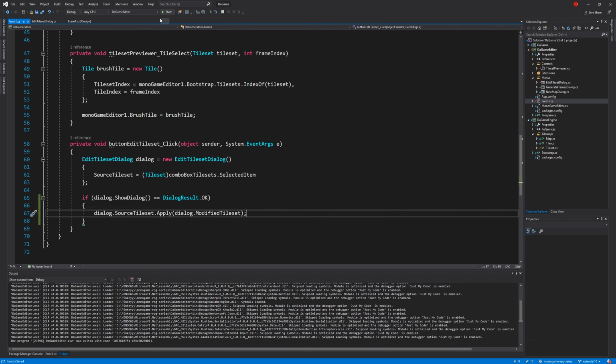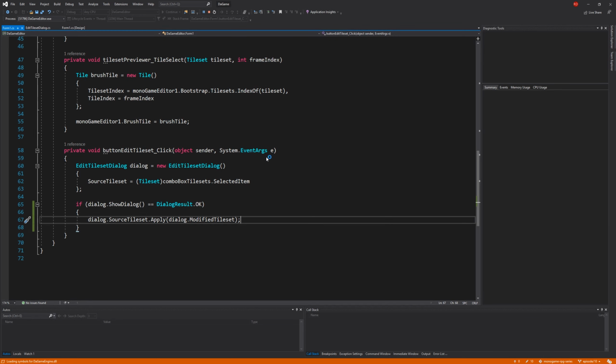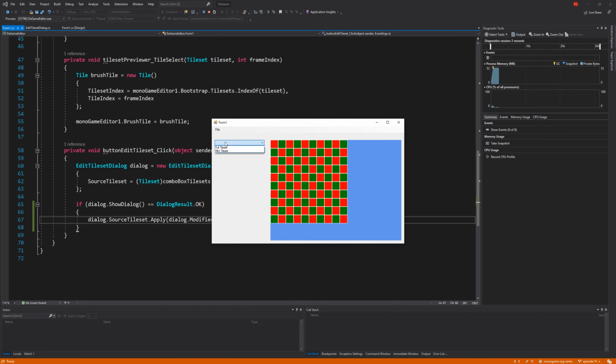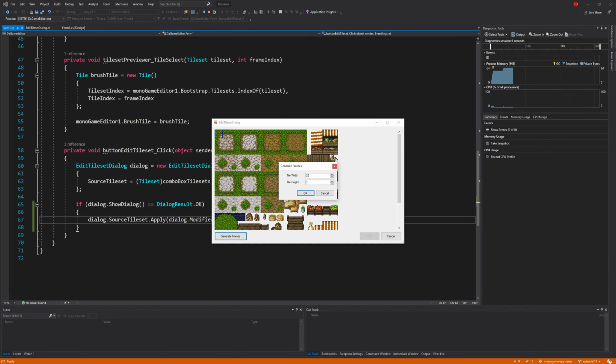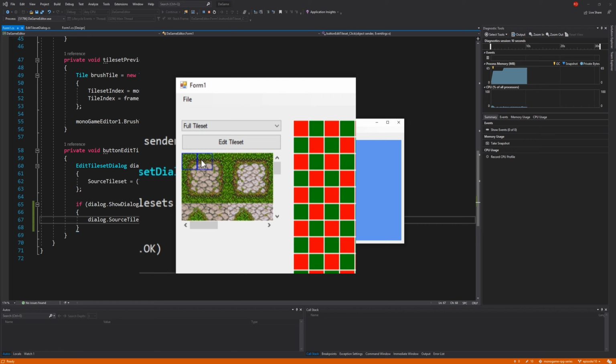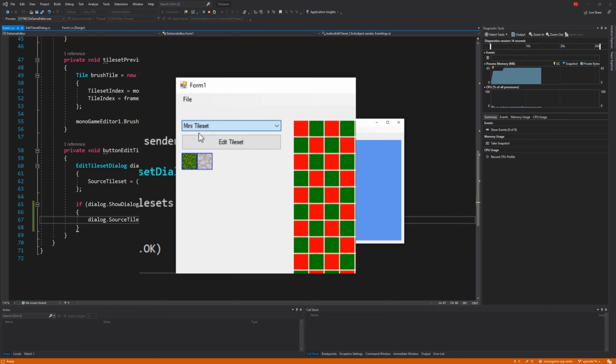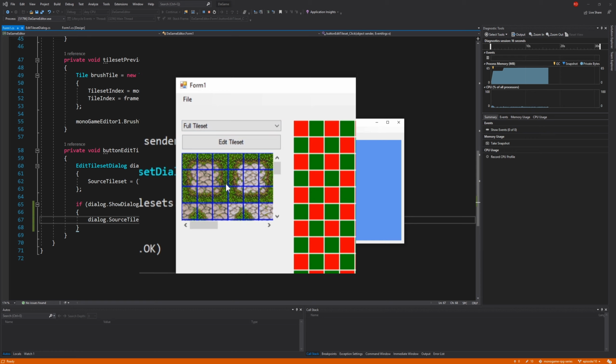Okay, so let's give that a quick run and see how that works. Let's select our full tileset, edit tileset, generate frames, 32, 32. There's our frames, hit OK, but nothing's happened here. Well, if I select mini tileset, then select full tileset again, it has applied the changes, we just aren't re-rendering the tileset previewer, much like what happened to us before in the edit tileset dialog.